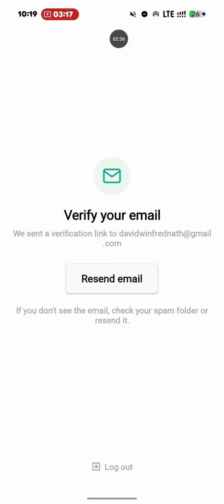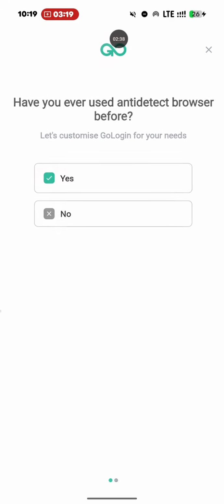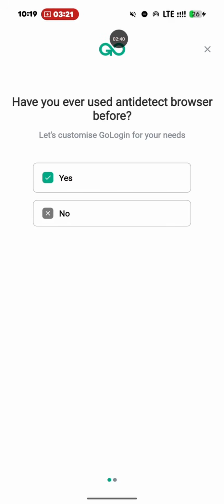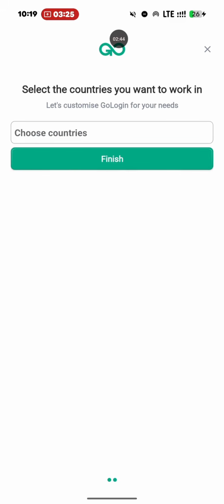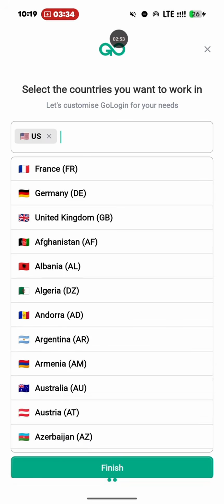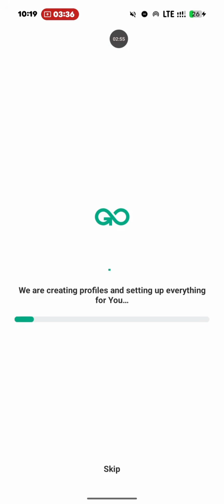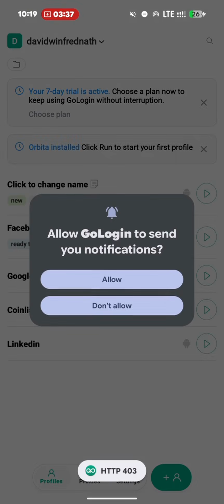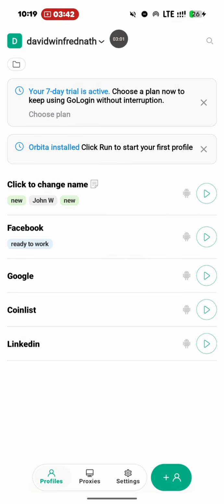Now you go back to the app, then you refresh. Now you can see they said, have you ever used an anti-detect browser before? You say yes. Select the country you want. Just select one country, okay? You understand? Just select one country. Then you click on finish. Now once you click on finish, this thing will pop up. Just click on allow.